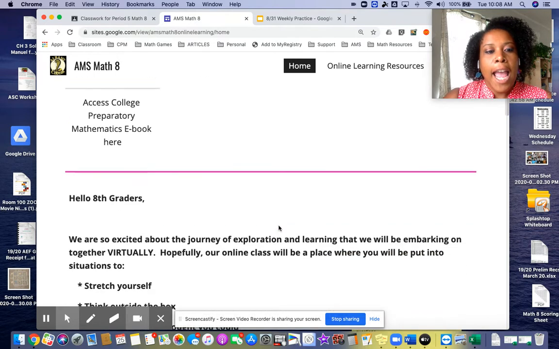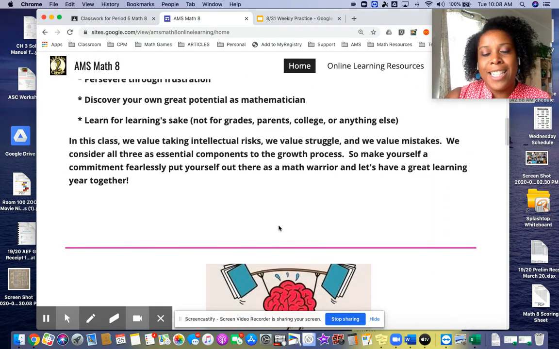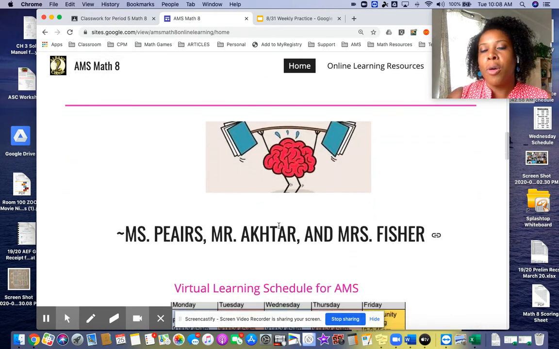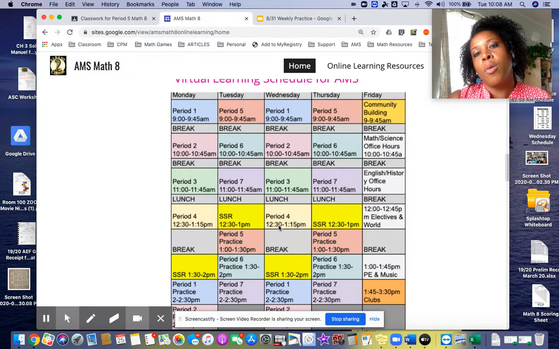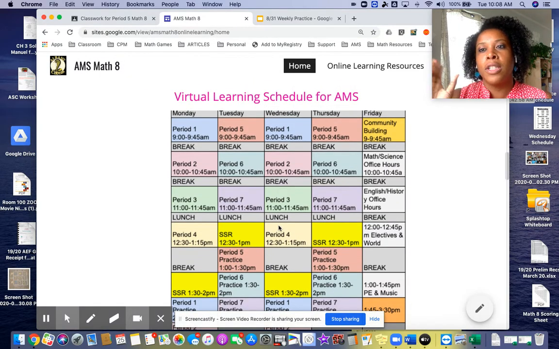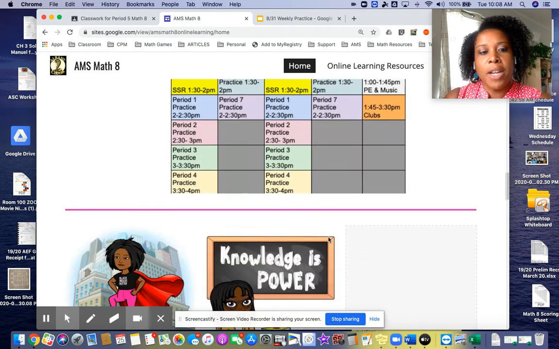year. When you go down, you'll find a note from all us Math 8 teachers on what our focus and goals are for the year. Then I posted the virtual learning schedule for AMS here. It's also on the AMS website for their distance learning tab, but we also have it here for us if you want to quickly reference what time you have periods.